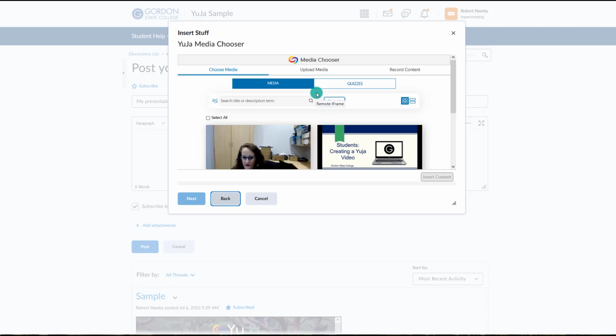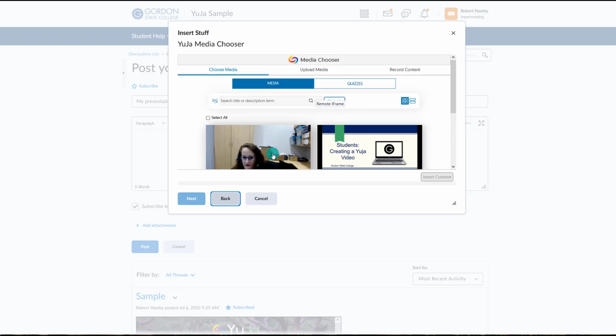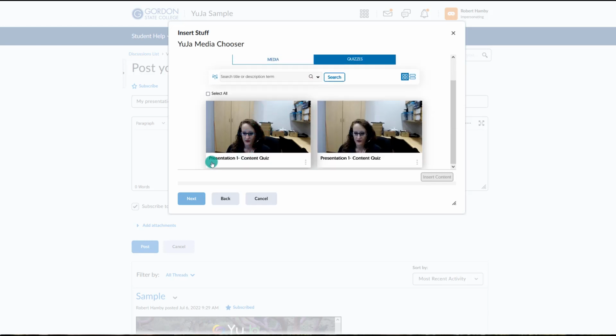Now this is super important. Notice there are two tabs here. There's the media tab, and I see my video here, but that's the video with just the media, just the video. It does not have the quiz built in. So if we're wanting to pull the video with the quiz built in, we want to make sure to use the quizzes tab. And then this is where we see my one. And remember, we named it the name of the presentation content quiz to help us know the difference between them. So we'll do quizzes and then content quiz.